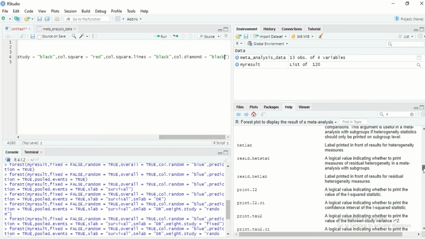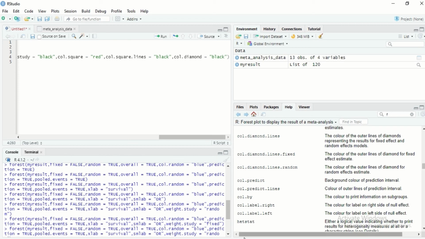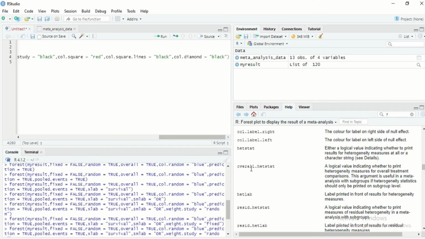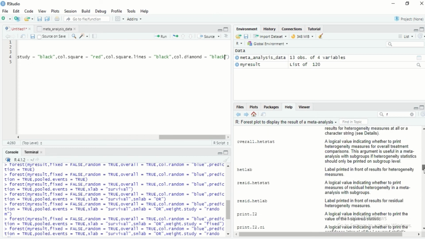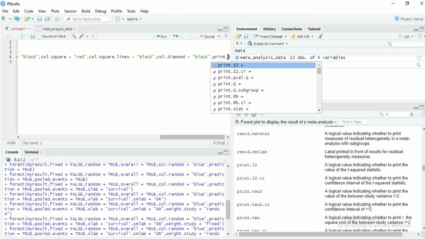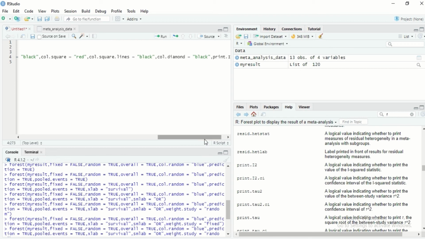So we have all this, they are for results. So let me see heterogeneity results. So overall we have any one of them, so you just put a logical value indicating, so just put true, true, true, true, true. All. If you want it to print, let me use this. Print dot I2 tab equals to true. Sorry, true.